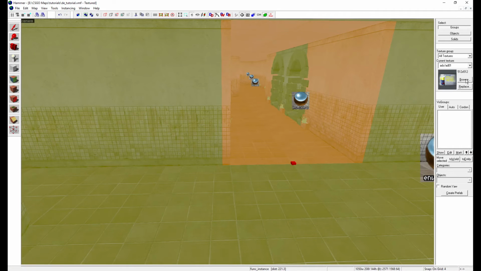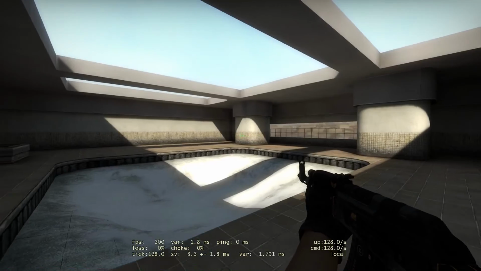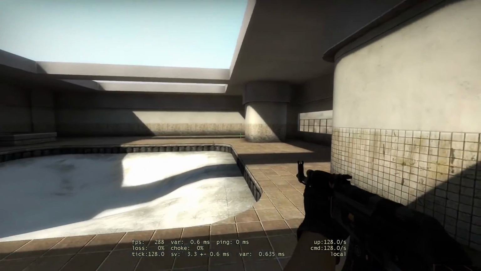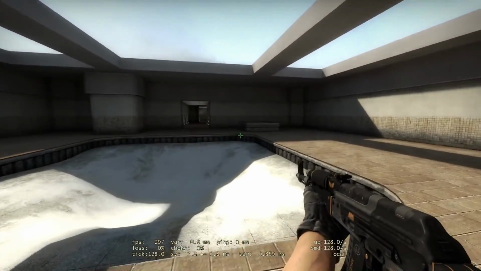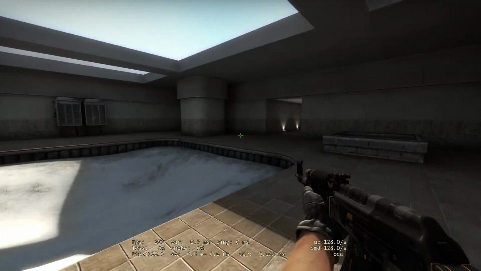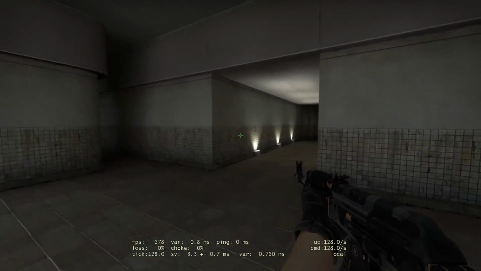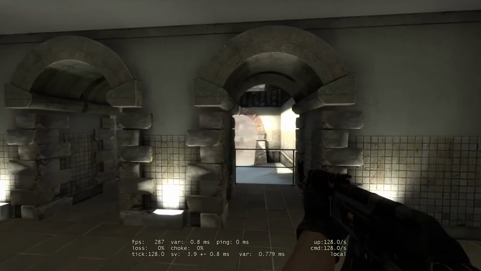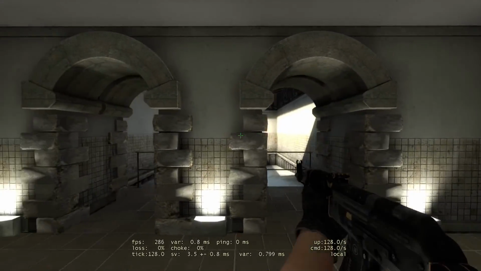Now, I am going to show you a little bit of footage here as well of me walking around in the map. All right, and there we are in the map. This is what this map looks like. As you can see, it compiles and looks absolutely fine. Works with instances. Looks just like a regular map. And yeah, so that's pretty much it.